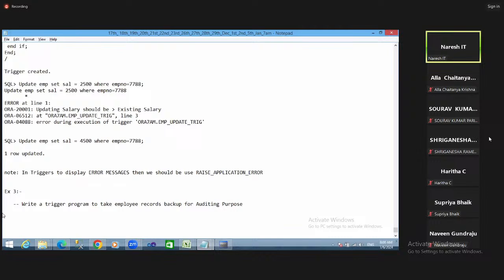That is a trigger program. We know that trigger programs are used for auditing purpose. This is one of the examples of auditing purpose. Okay, guys. Right. So how to write this program? We'll discuss it in the coming session, guys. Tomorrow we have the session. We'll discuss this program in the coming session.